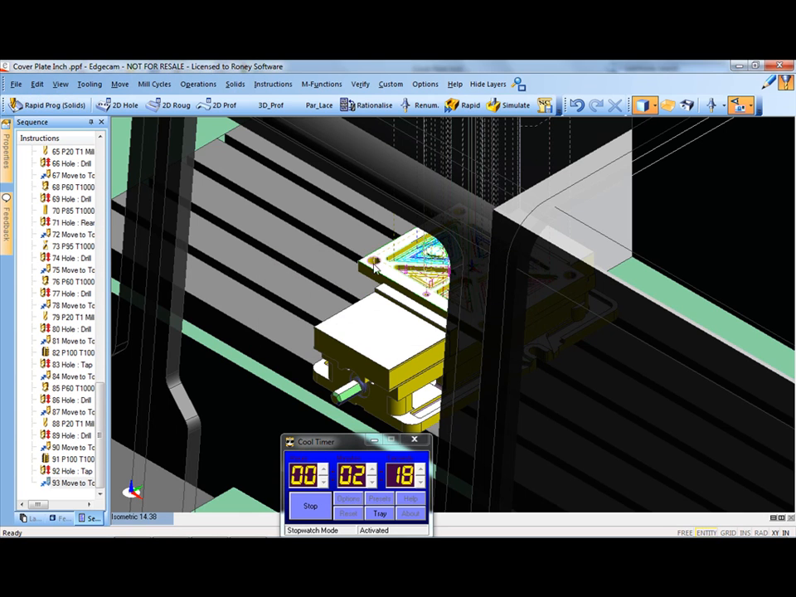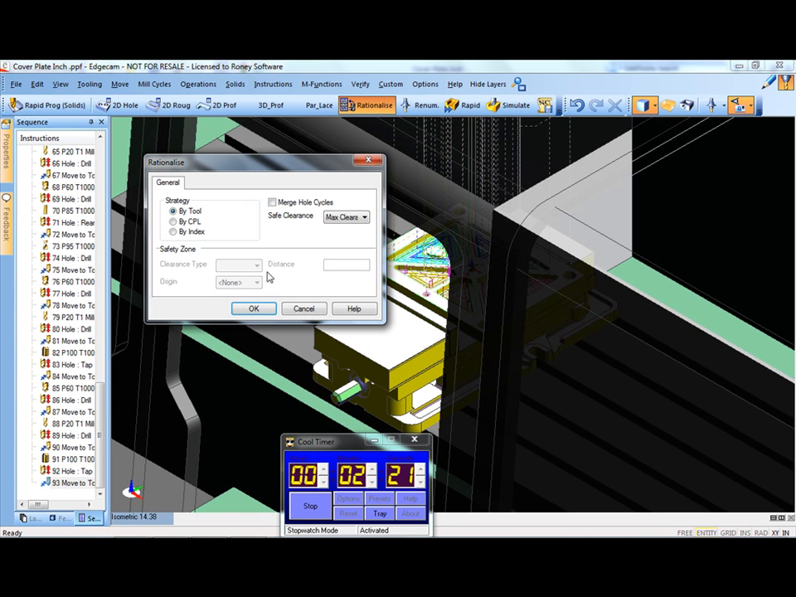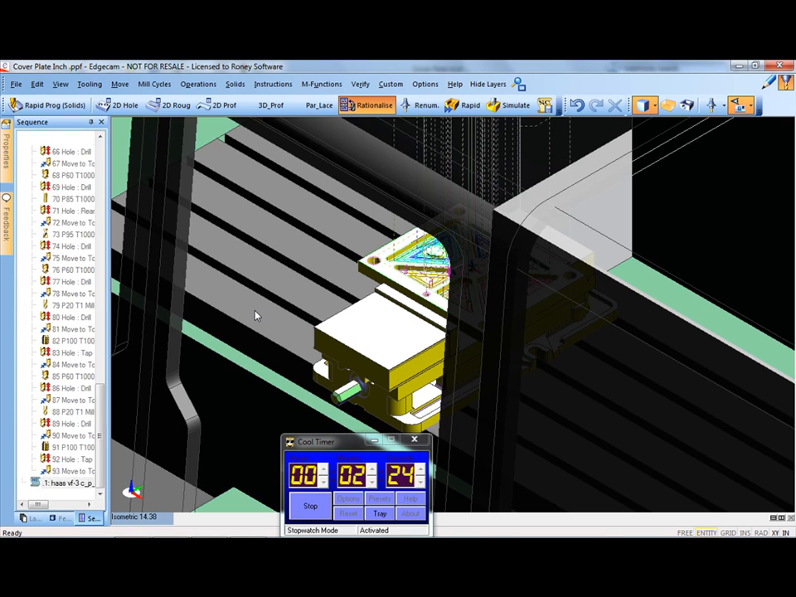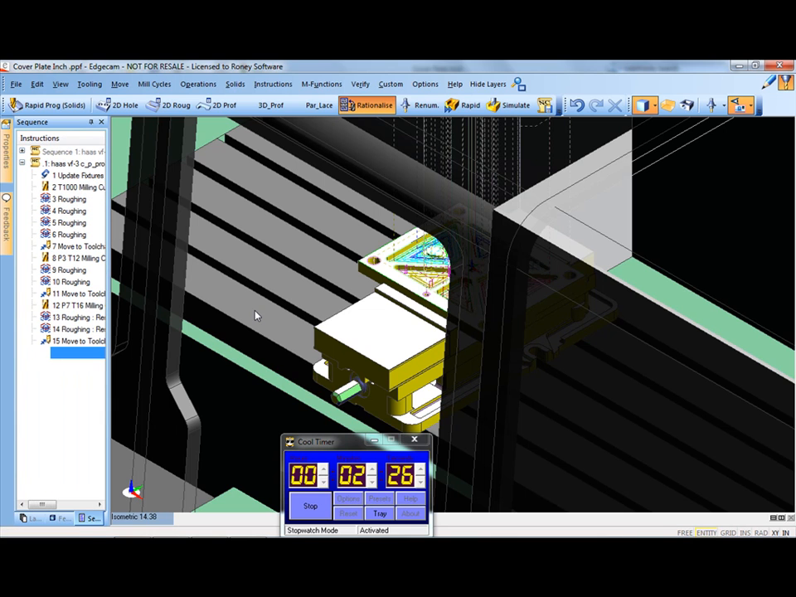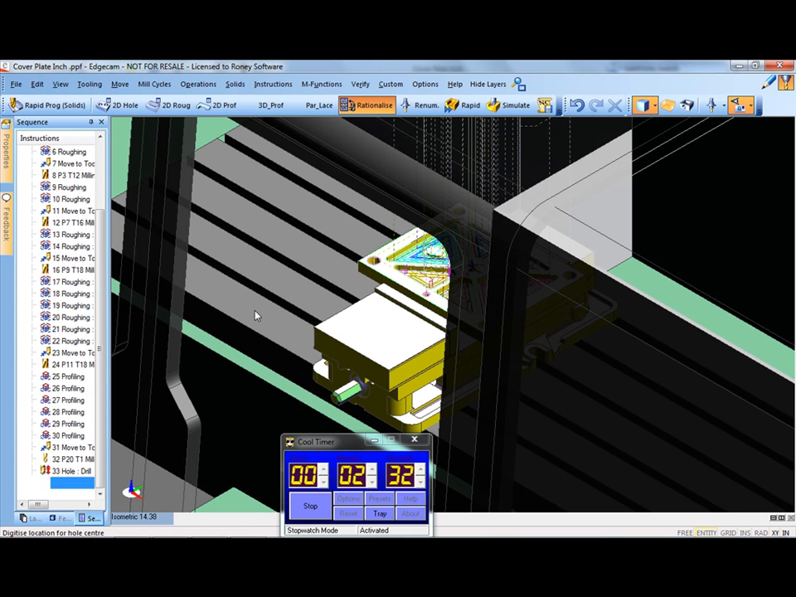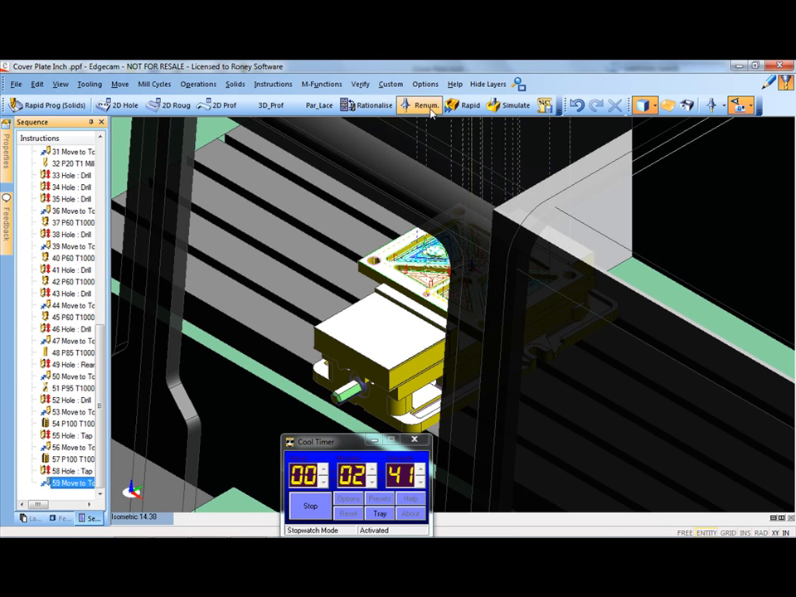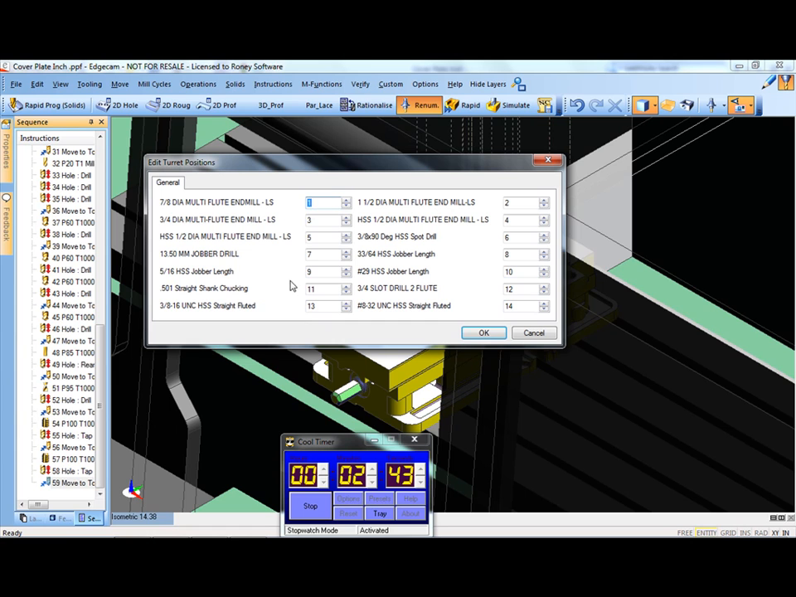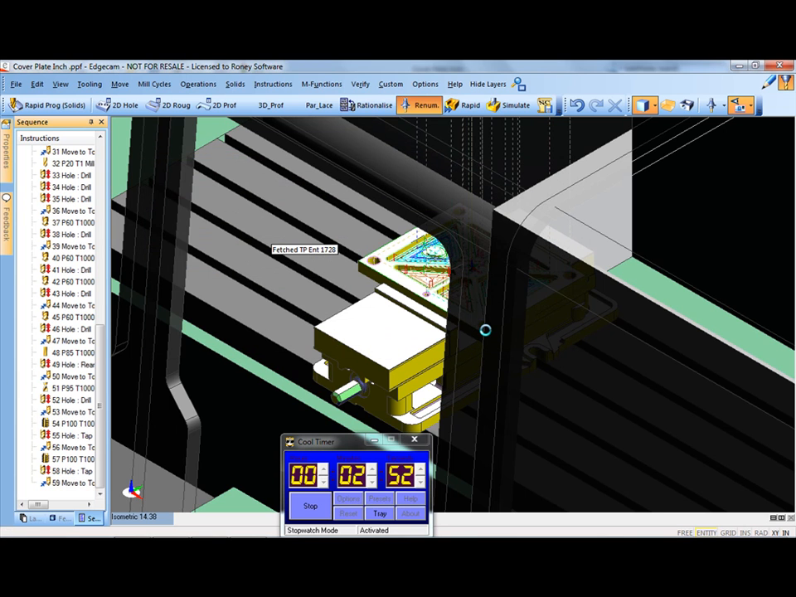The program's complete. And we want to optimize our tool changes, so we run rationalize, which will automatically minimize the tool changes required to manufacture this part for us. Edgecam has a full tool store, which we can assign tools ahead of time with a toolkit, or we can renumber the tools automatically with this module, and we can also change the tool numbers on the fly. Once this is completed, we are really essentially done programming this plate.